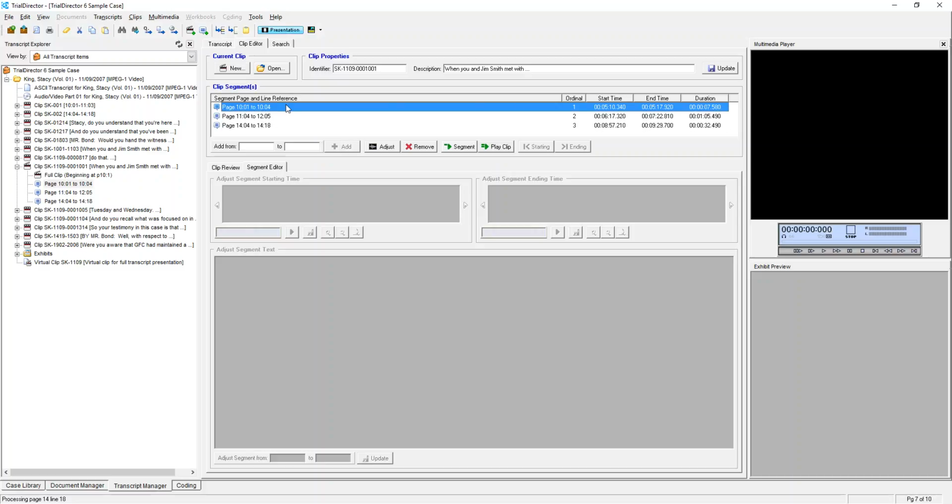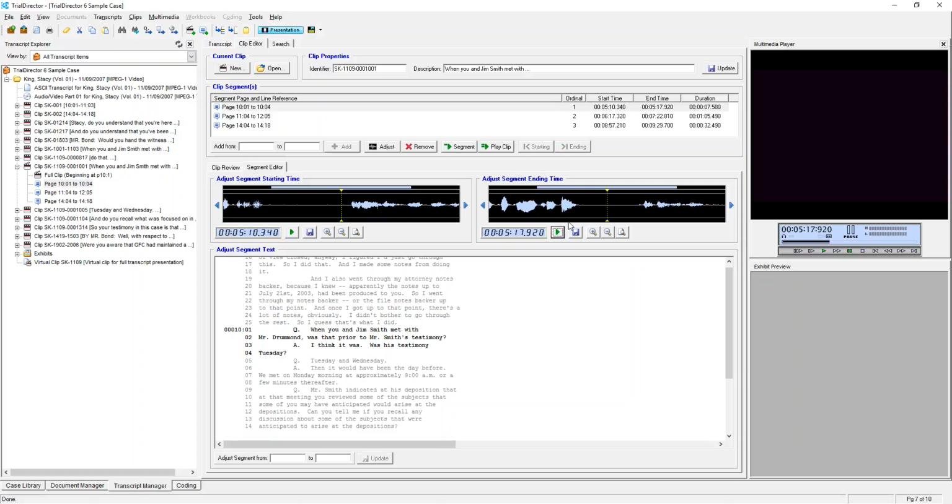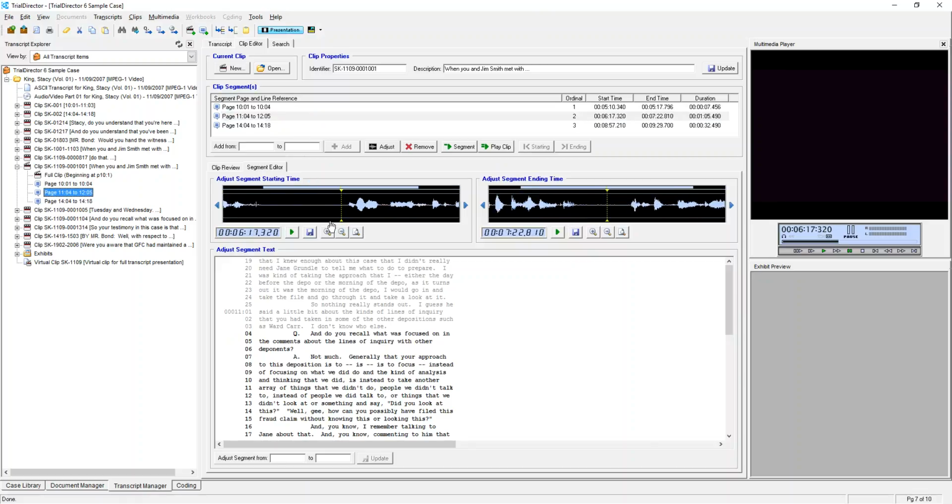When you and Jim Smith met, that looks okay. Is this Testimony Tuesday? I'm going to sharpen that up a little bit. Is this Testimony Tuesday? And do you recall what was focused? Looks good. By hollow down in the case. A little too much time. By hollow down in the case.